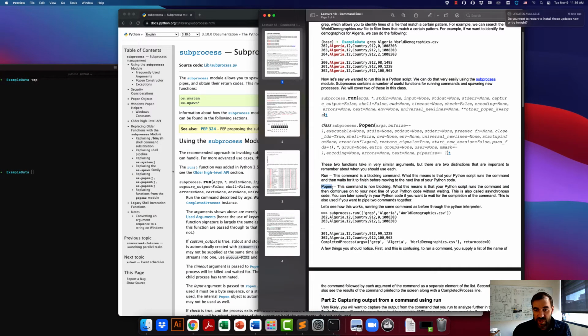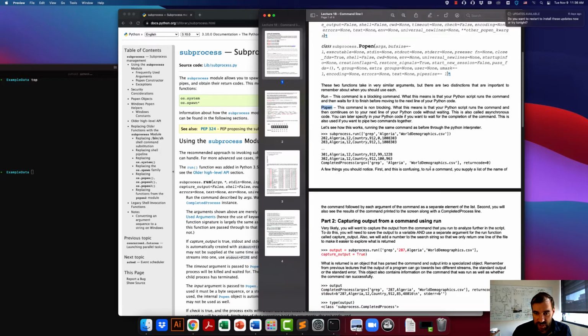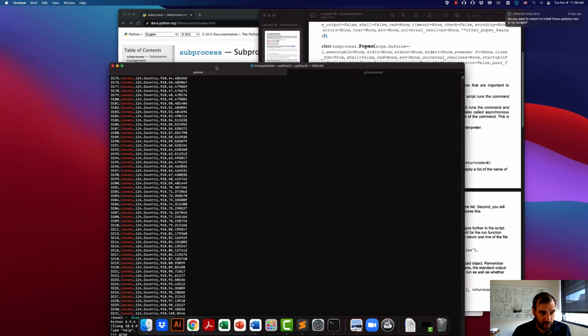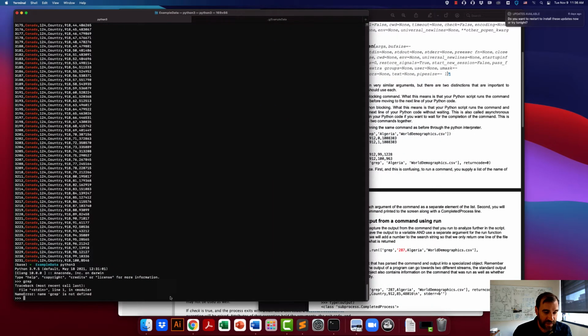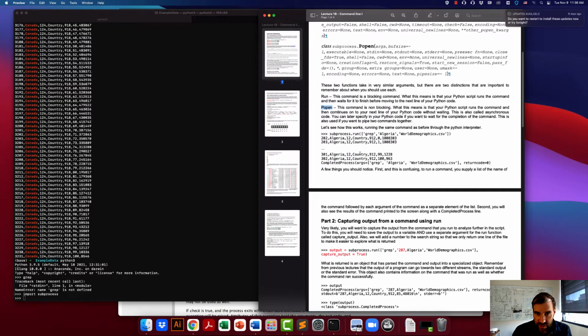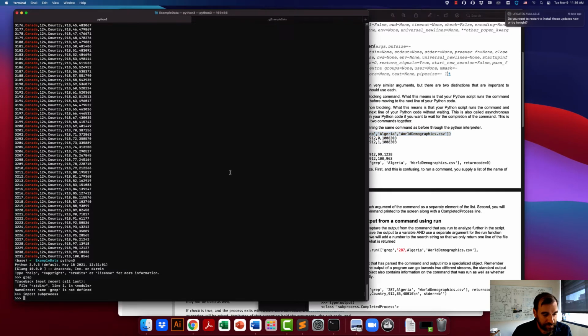The other thing that popen is useful for is piping, and so we'll recover that in a little bit so you can see again how it works. But first, let's just try to figure out how to run a command within the interpreter. So you have to import this module subprocess, and now you can use this command subprocess.run.